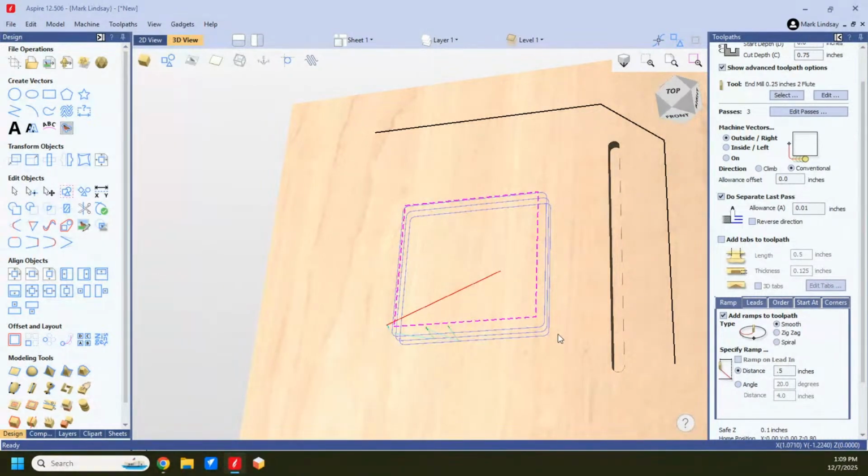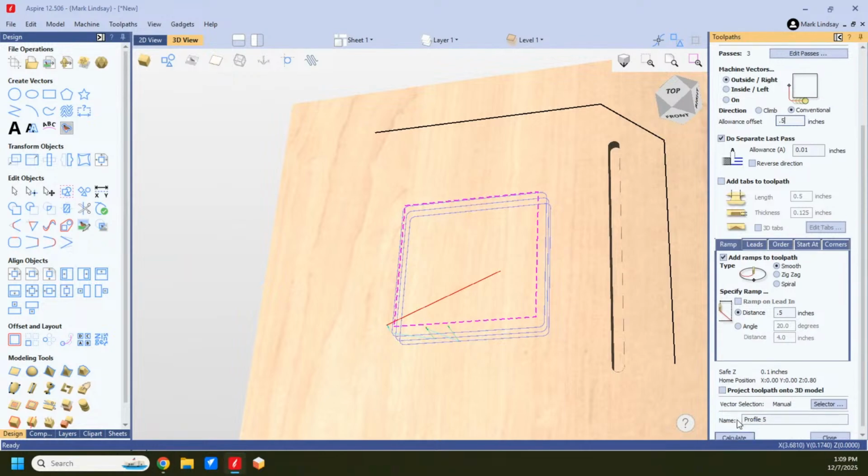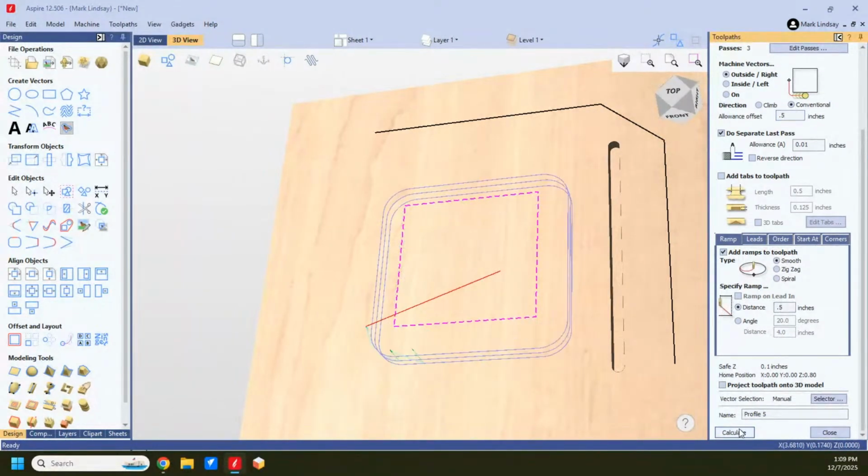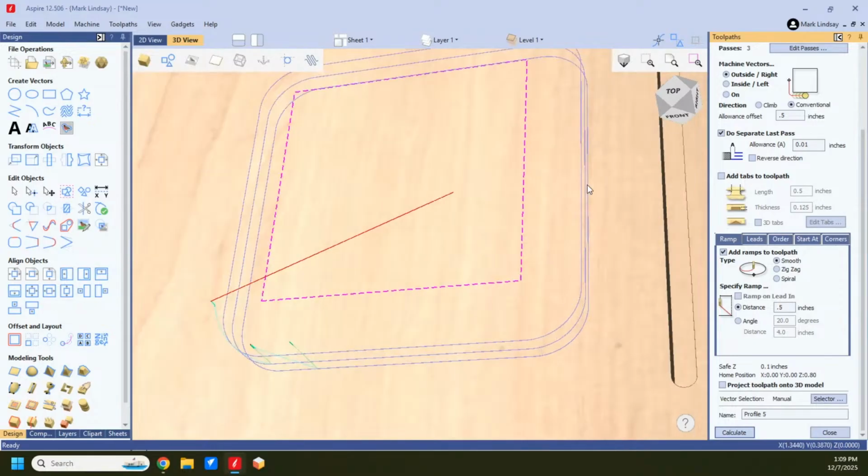And it's going to remove all of those witness marks and leave you probably the best finish you're ever going to get on a profile, whether you're cutting to the inside or the outside of the vector. So a separate last pass has nothing to do with an allowance offset. If you have an allowance offset here of 0.5, let's go stupid again, and you do a separate last pass of 0.01, and you're ramping, 1/2 inch ramp, we calculate, you can see that all of those passes are going to be cut to that size of the allowance offset.